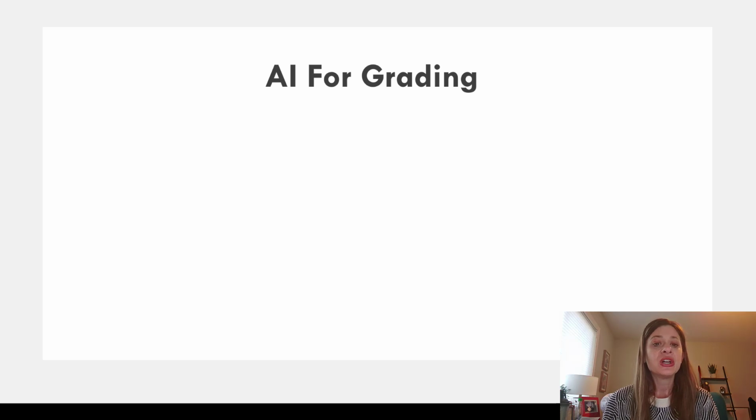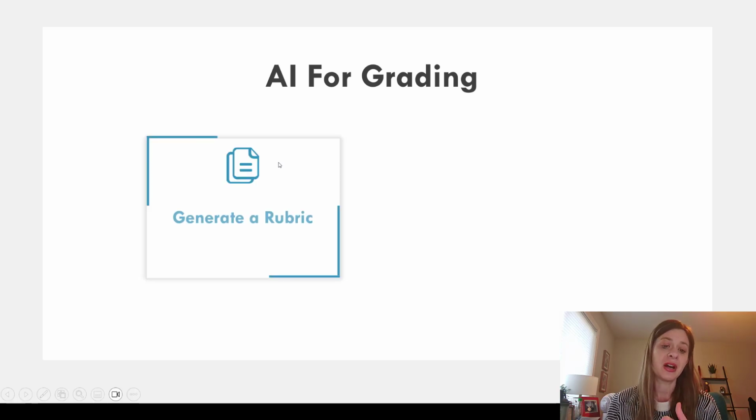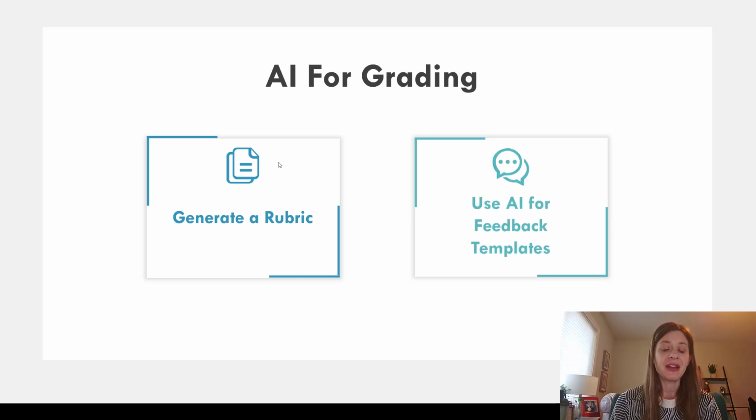So then I started thinking about, well, what can I use AI for to help me more efficiently grade? And there are two things that I have found so helpful for me. The biggest things are generating a rubric and also using AI for feedback templates. And that's the one that I feel like not a lot of people know about.